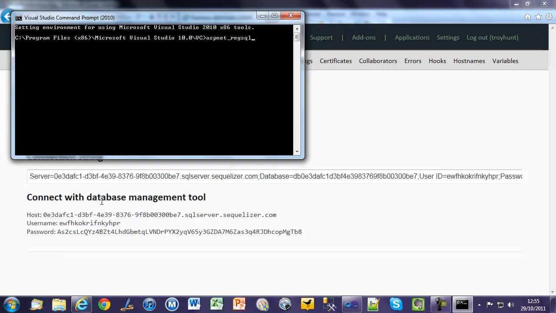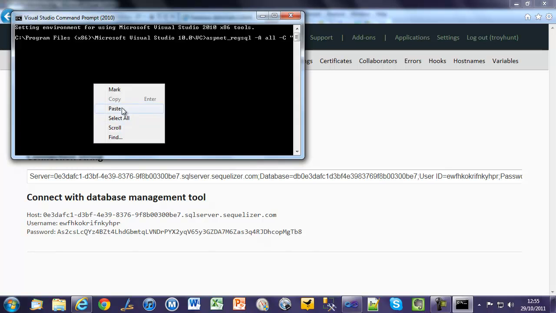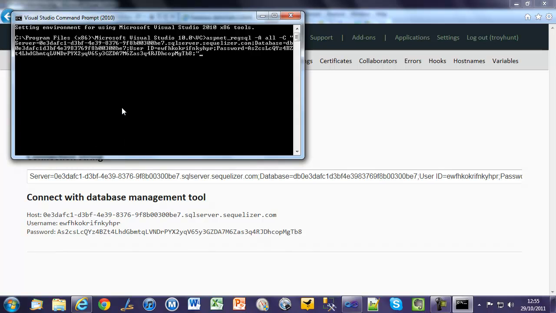So this is the same sort of process as I went through last time, but I'm going to do it via command line. I want to create all the tables, not only for membership provider, but role provider, profile provider, etc., which this switch will do. And then I'm going to use a C switch, which will use a connection string. So that's going to run off to AppHarbor and create all that for me automatically.